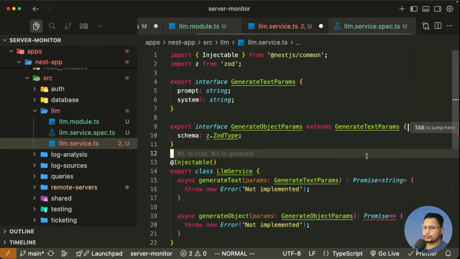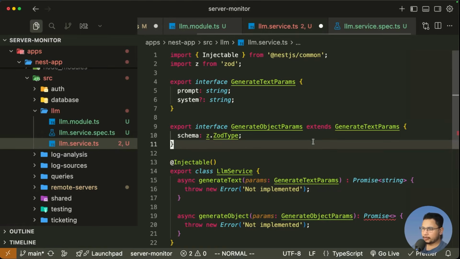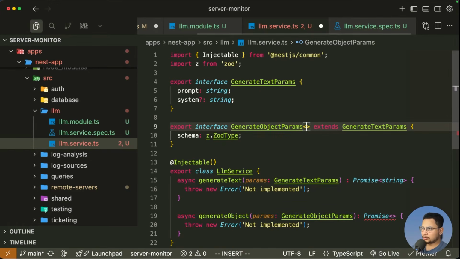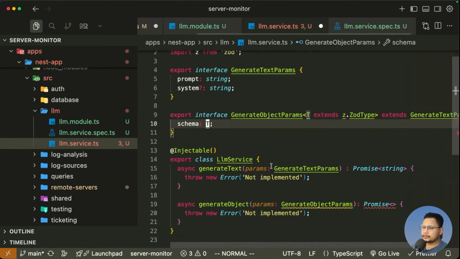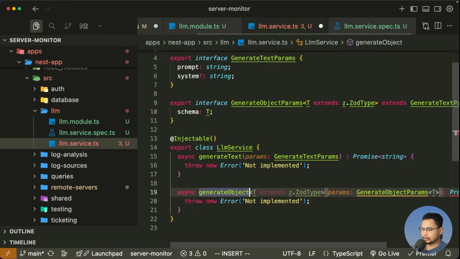Now how to do that? For that we have to use a TypeScript generic. This is how you can use a generic. So instead of fixing this ZodType, let me have a generic here called T extends ZodType, and that will be z.infer of T, the schema type. And inside the function also we can have it like this. Yeah, it is giving me autocompletion.